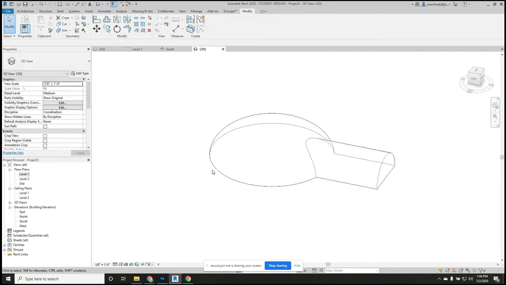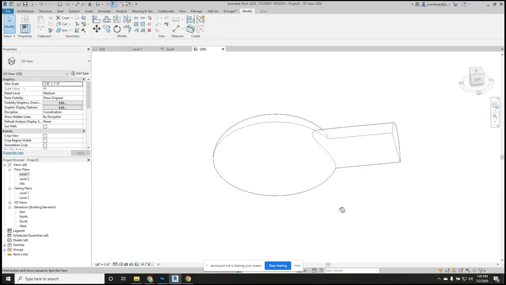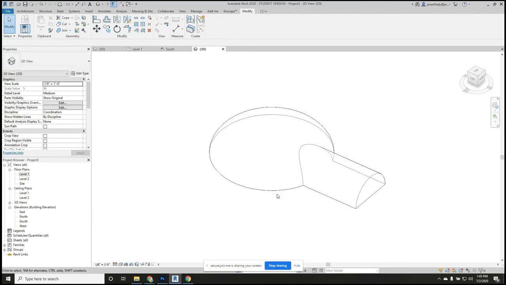Not really a shell. It's more of a solid because the entire model through and through is completely solid. Has no skin or outside area. It's as if it's carved out of ice. This is the model you're after. This is the objects you want.